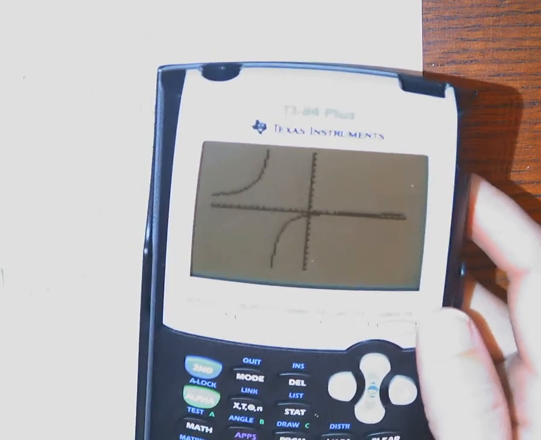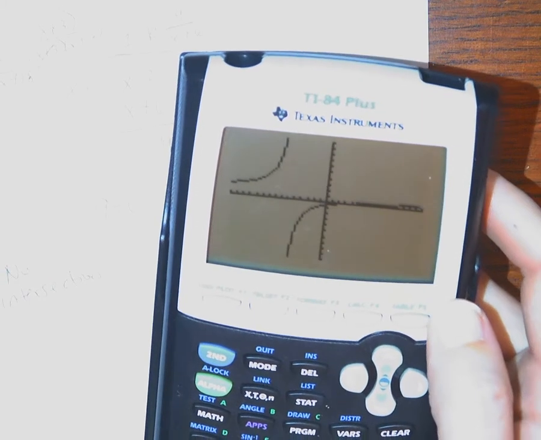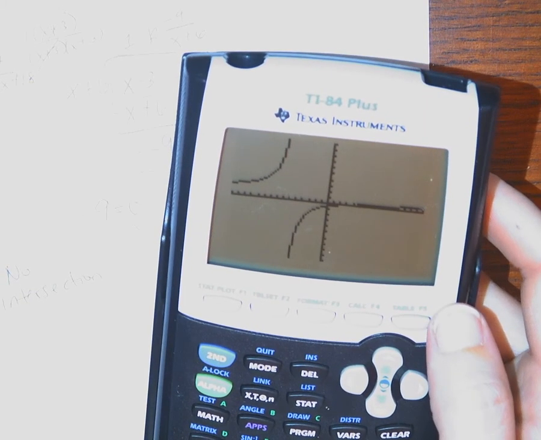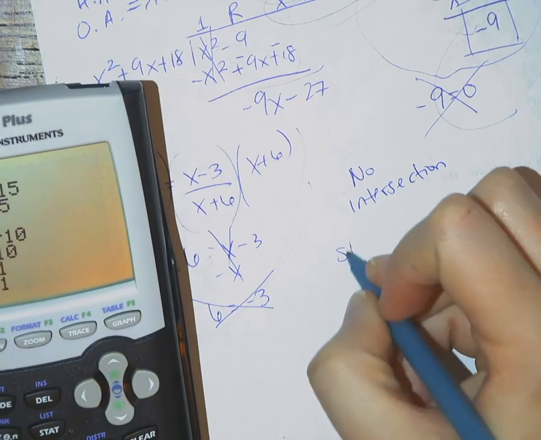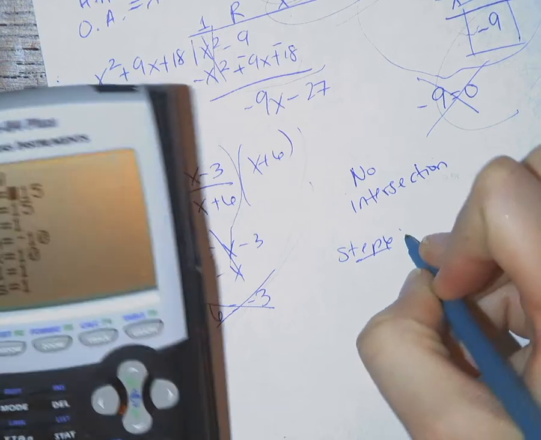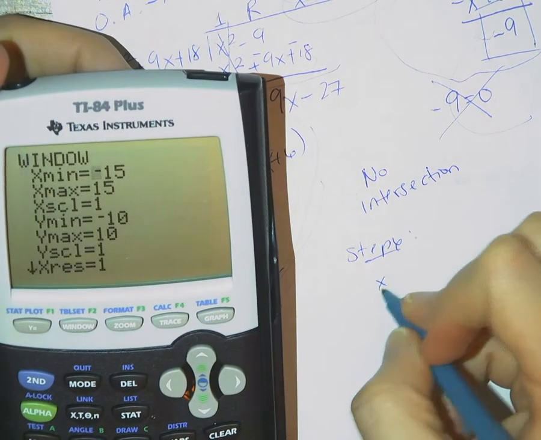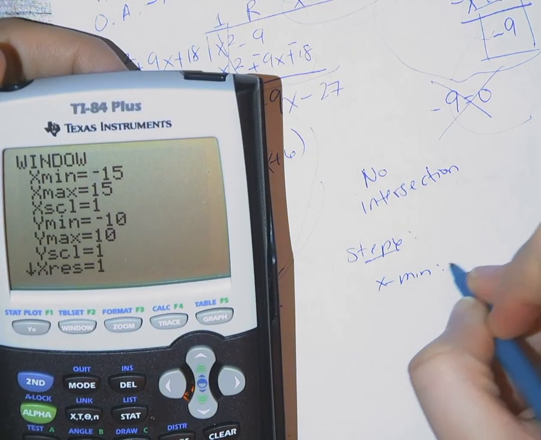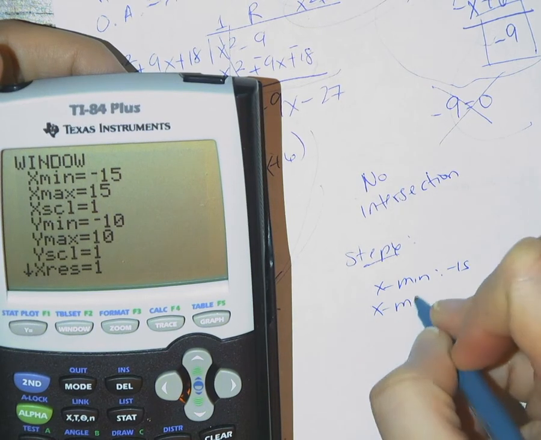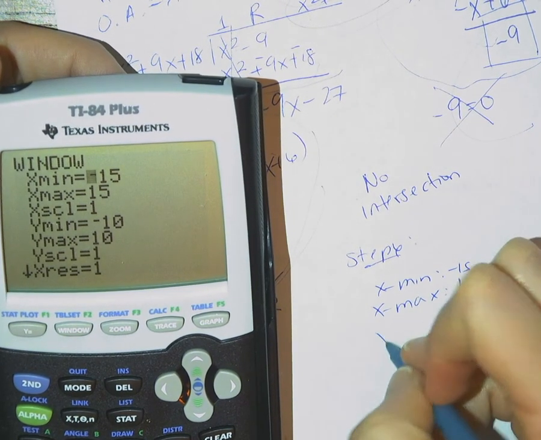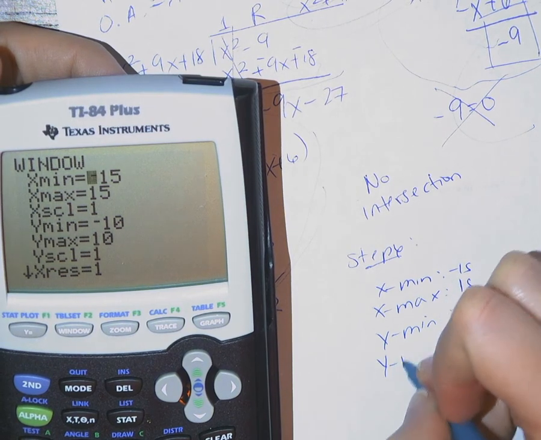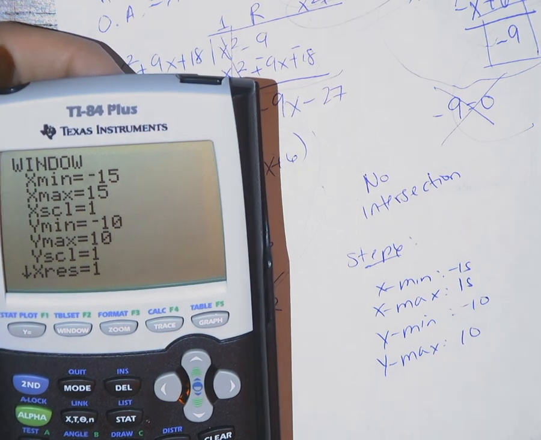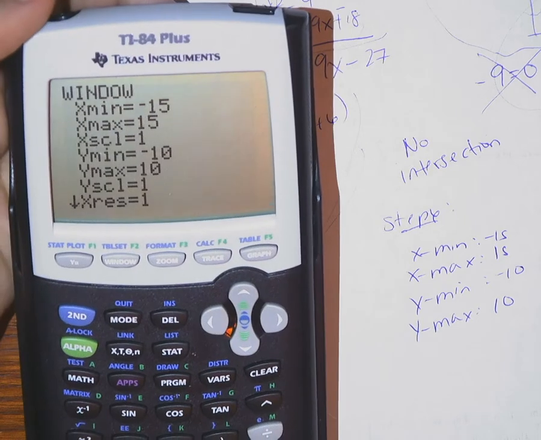Okay, so good. We've checked some of our work. We've been able to use this graphing utility the way we should be. Now we just need to write down our window for this step. Okay, so step 6. We used an x minimum of -15 and an x maximum of 15, a y minimum of -10, and a y maximum of +10.